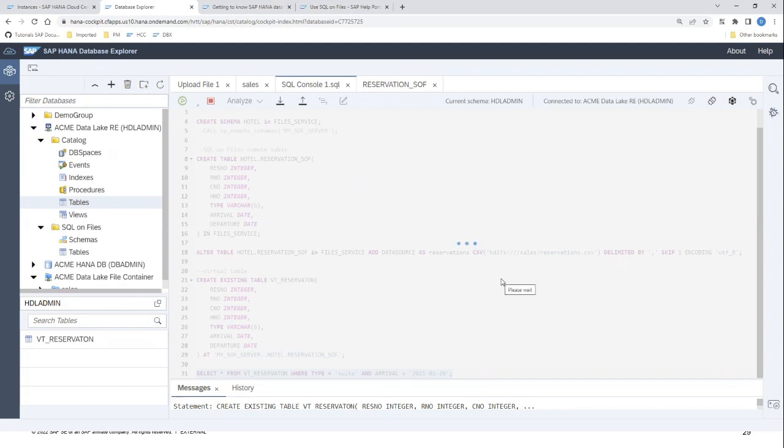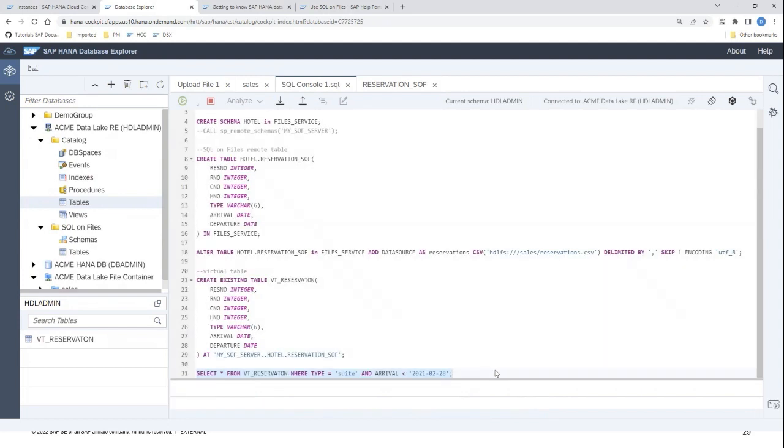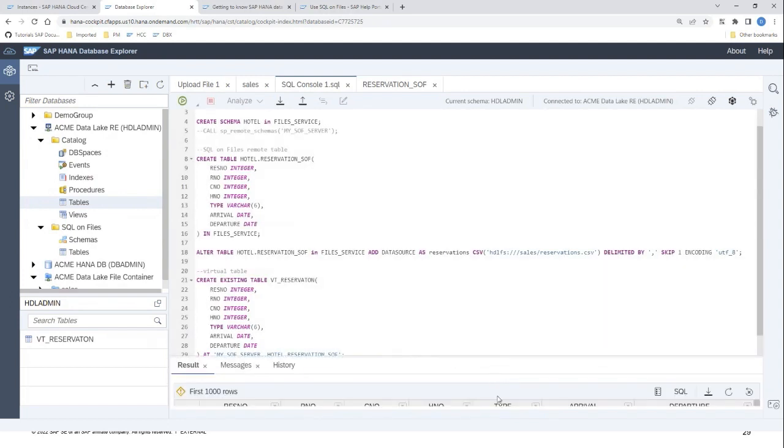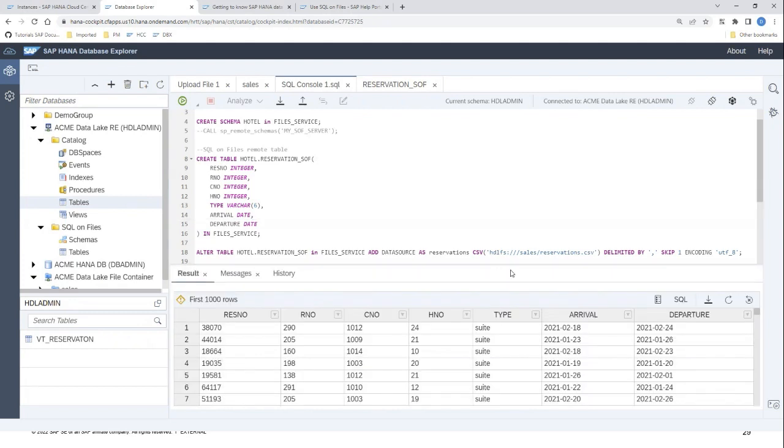it is going to return all the different room types that are of type suite and whose arrival was before February 28th of 2021. And let me just resize that a bit. And there we go.